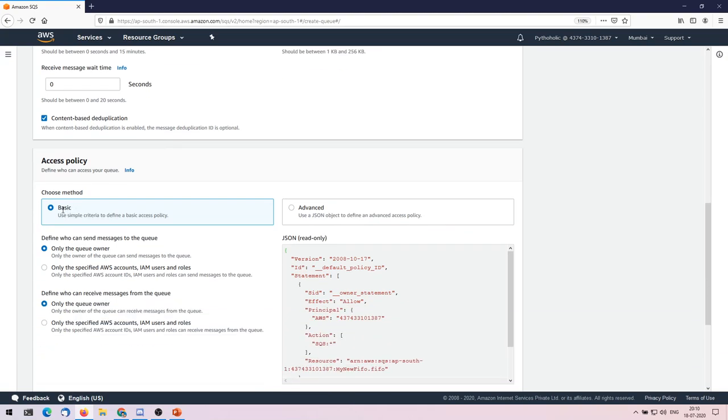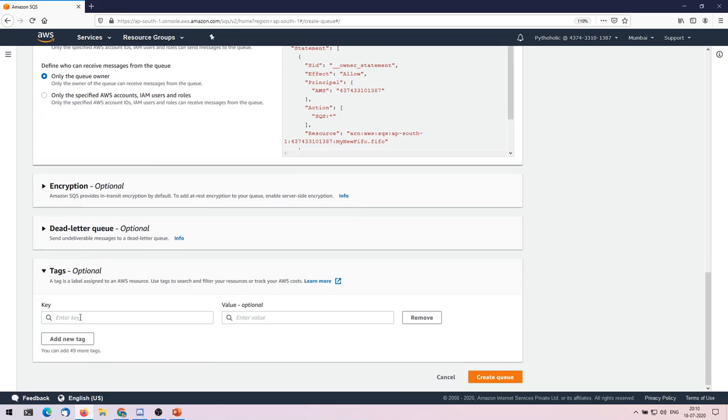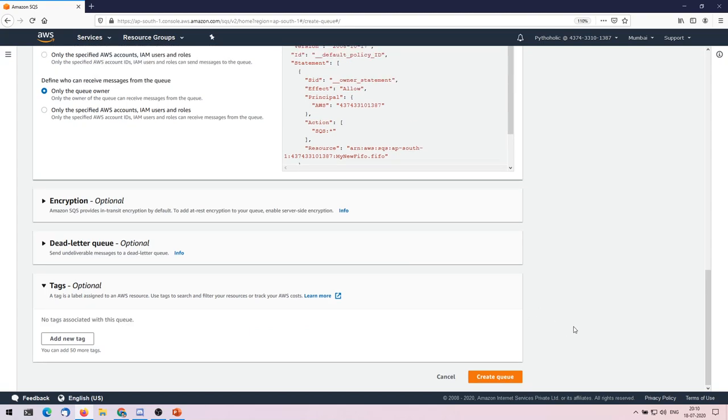And the access policy, I'll set it to basic. The encryption is optional. I'm not going to give any encryption details here. I'll not give the dead letter queue here as well. I'll not create any dead letter queues. Tags is also optional. If you want, you can provide any key or value pair that you want, but for now, I'll not be giving that. The next thing that you have to do is click on create queue.